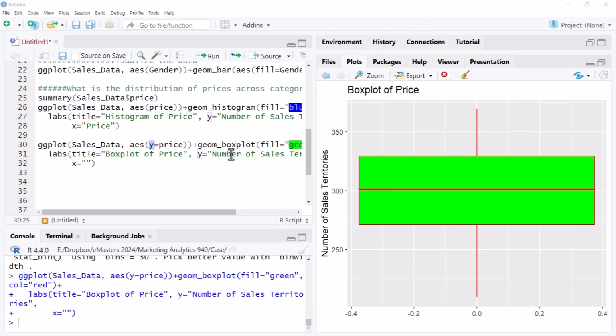So to summarize this video, we started with the exploratory data analysis. We examined the gender-wise breakup of the data and found that there was only the female value. Then we also examined the distribution of prices through summarization of the data, and we visualized the data through a box plot and histogram.